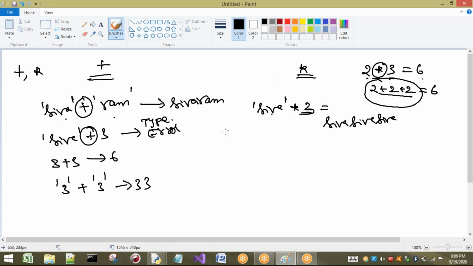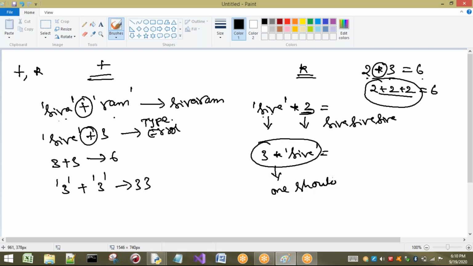So one point we have to observe here is that if we apply the star operator, then compulsorily one argument should be a string and the other should be an int. Otherwise, the first can be an int and the second can be a string. That means among these, one should be a string and the other should be an int. It compulsorily should be so if you are going to apply star.